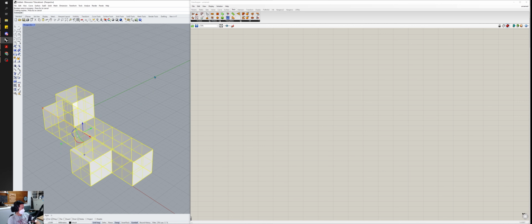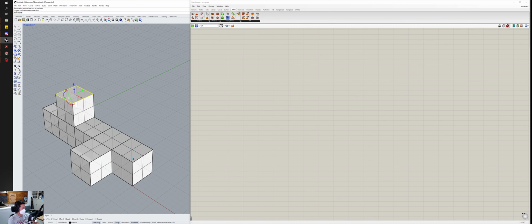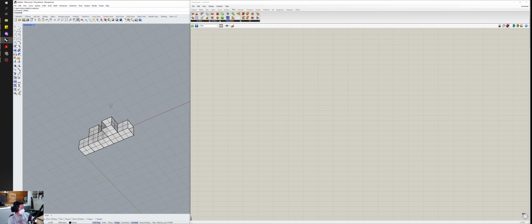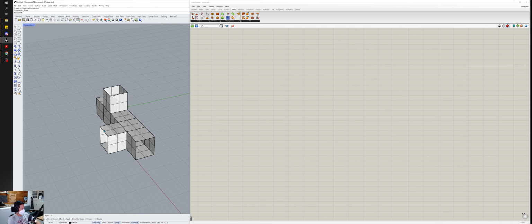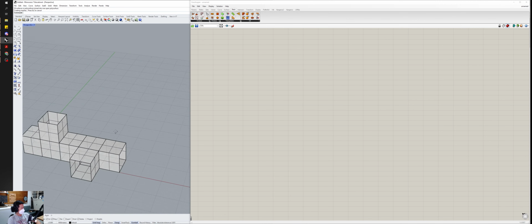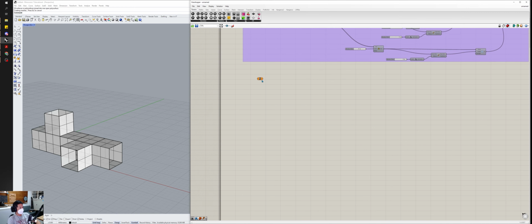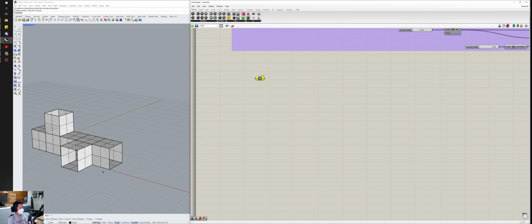Join them all together, explode it into surfaces, and I want to open up these ends, right? Because we need some open edges. So I'm going to just take all those sides, open them up, right? And then join them together again, right? So I'm going to bring these into our Grasshopper canvas as a set of surfaces.